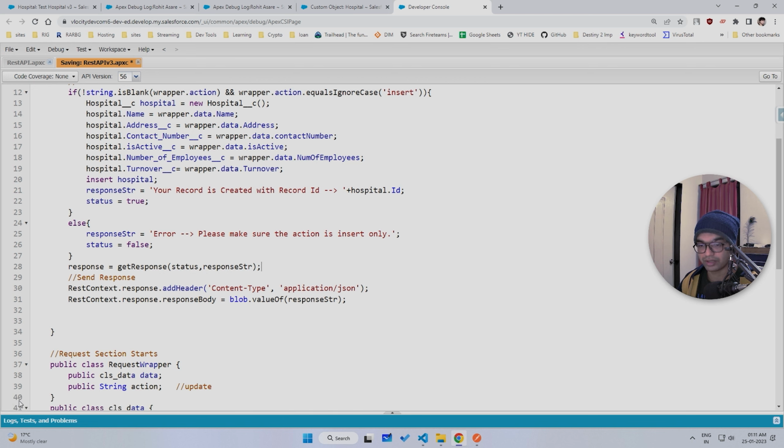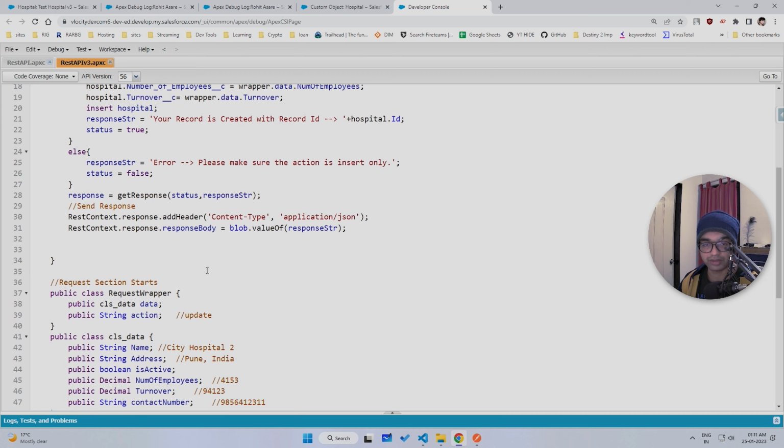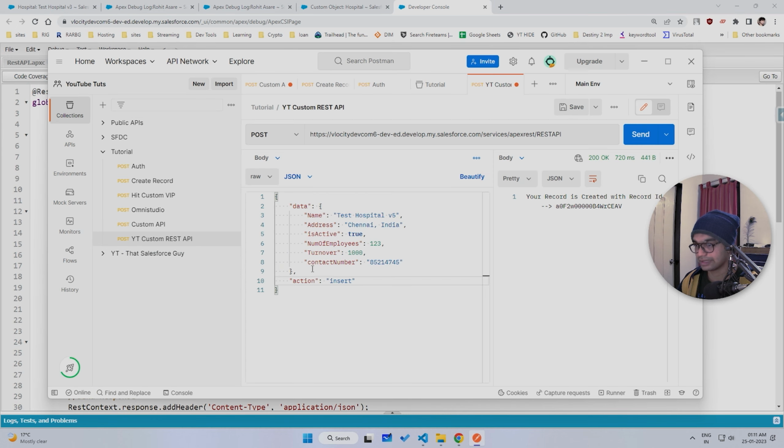Hopefully there are no errors here, and this should save. Okay, so this is saved. Now let's test it. I'm just going to change this to YT hospital 2. Let's make it Delhi this time. Let's put the number of employees and some random names. Again, this is 5,000.